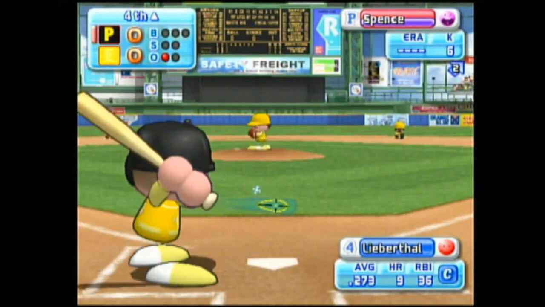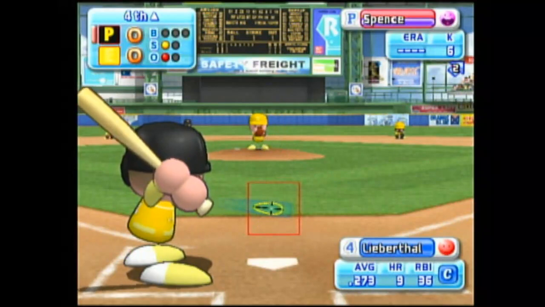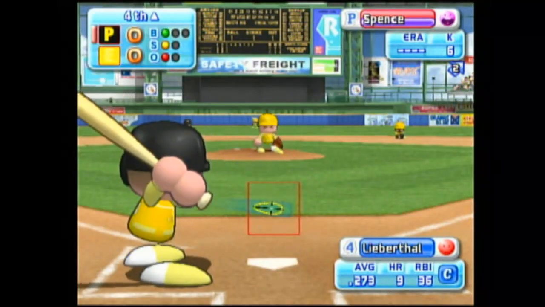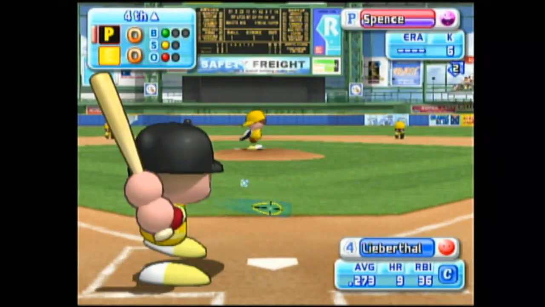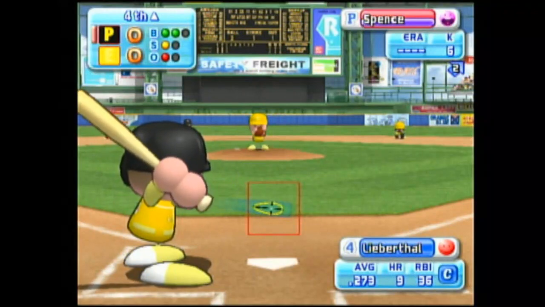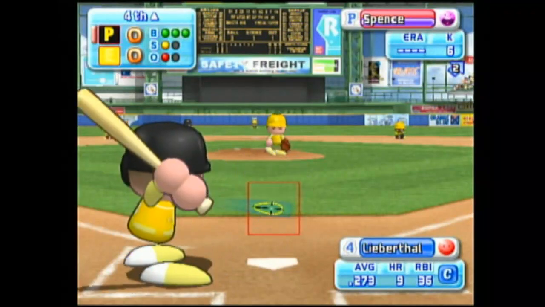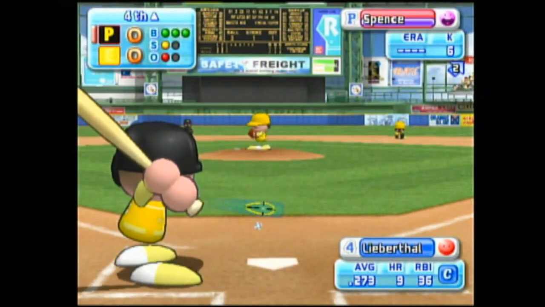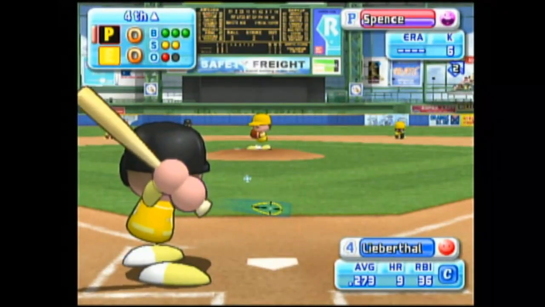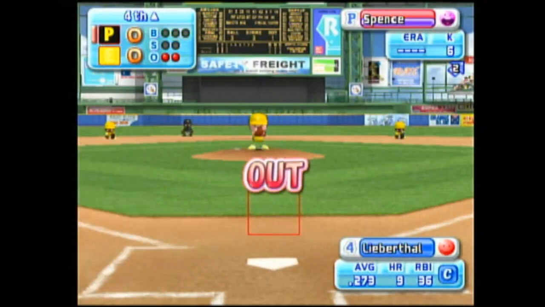Next up, Mike Lieberthal. He's set to deliver the first pitch. Strike. That one clearly missed the strike zone. Ball. The count is 2-1. Here's the next pitch. That one clearly missed the strike zone. Ball. That's a strike. Lieberthal has struck out in two consecutive at-bats.